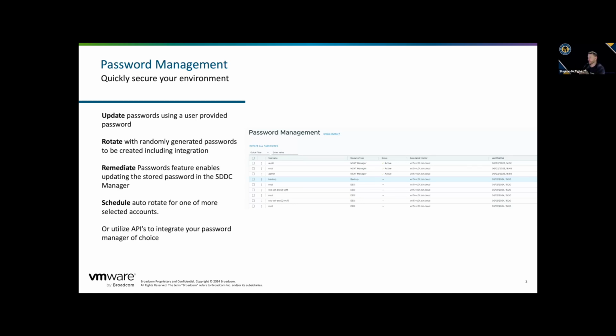You could then also use the APIs to retrieve those passwords as well, or a bit of PowerVCF should you wish to retrieve those passwords, and then you could go away and update your password management solution with an updated password. And then we've got a third option, which is remediate.